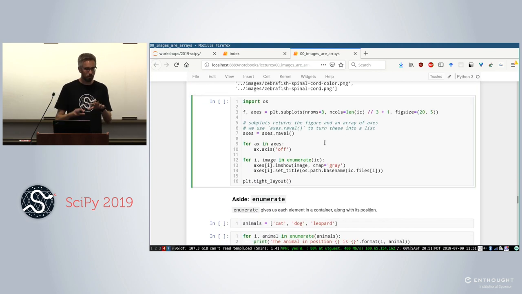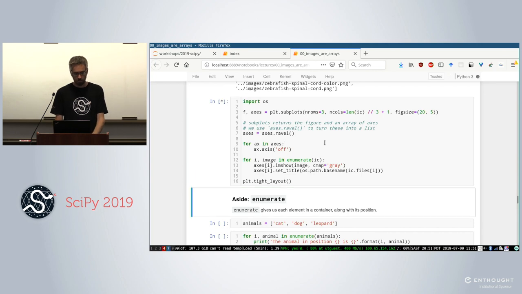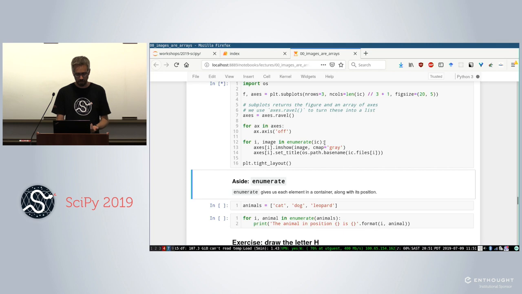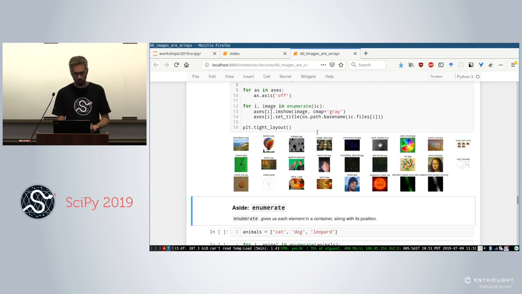Okay, this piece of code, you don't have to look at it in detail. It just iterates over the image collection and it plots that image collection. So you can see those are all the images that were loaded from disk.